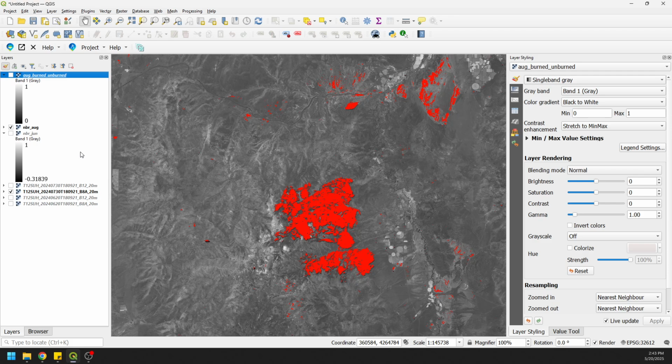Okay, so we've identified where our burned areas are. The next thing we want to do is identify the severity of the burn. And we're going to do that by calculating the delta NBR. The delta NBR is just the difference between a time before the fire and a time after the fire. And I'll show you how we do that right now.